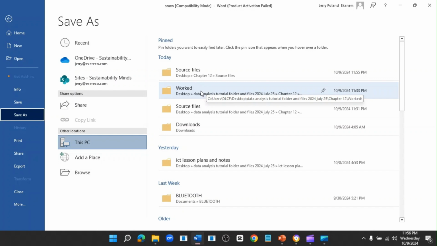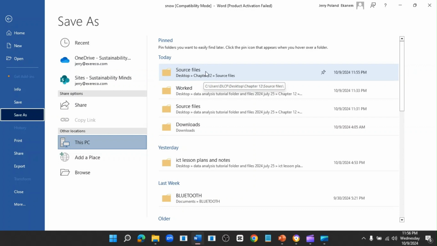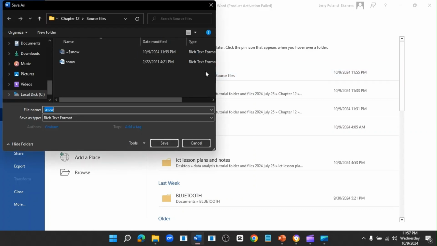So we go to my source files. Sorry, this is my source files, ignore that. Chapter 12. Source files is the folder under the Chapter 12 folder. I select the main folder here. I have my work folder here. Double click and that's open for me. Now I'm supposed to save this with the file name.